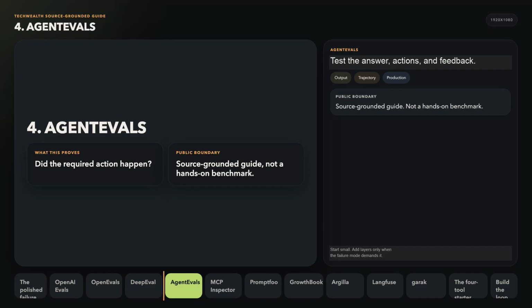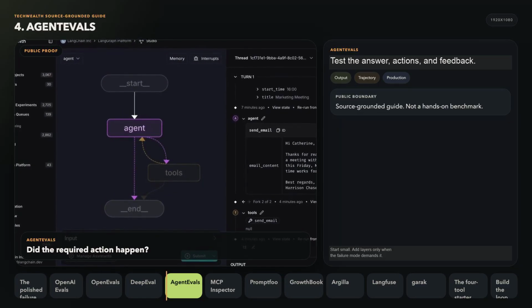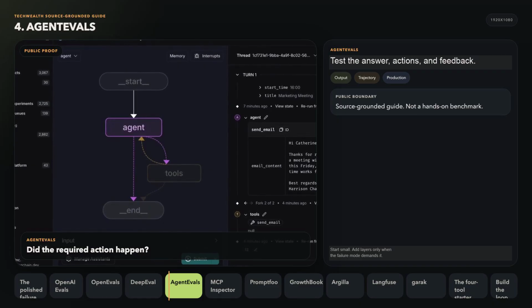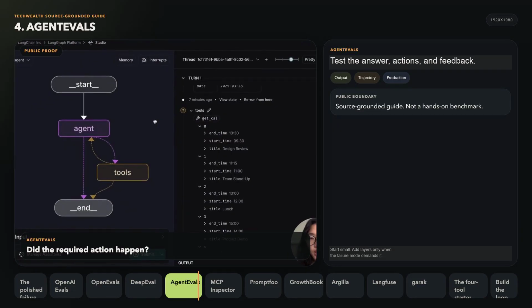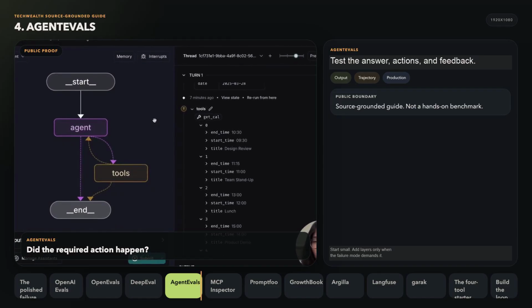AgentEvals focuses on the path the agent took. That matters because an agent can claim it scheduled a meeting after only reading the calendar. Trajectory match can check which tools were called, in what order, and with which arguments. An LLM judge can evaluate looser reasoning paths when several valid trajectories exist. This is the right layer for multi-step agents, where process is part of correctness. Keep strict matching for dangerous or irreversible actions. Use flexible judging where the path can vary. The goal is not to force one chain of thought. It is to verify that the required real-world action happened.